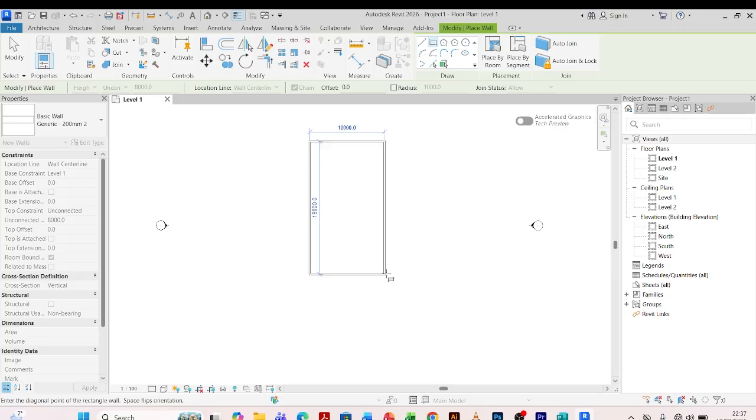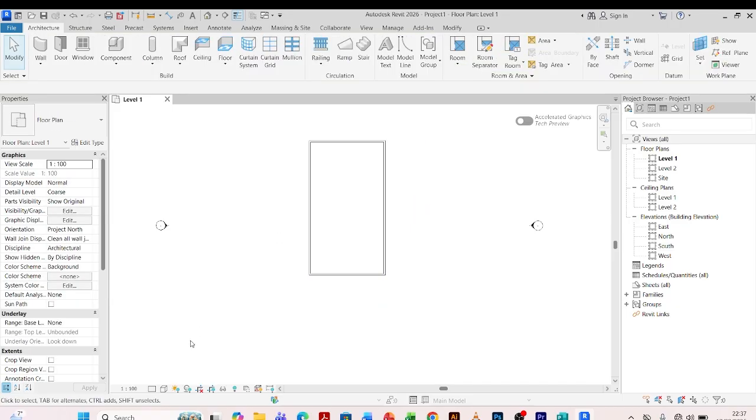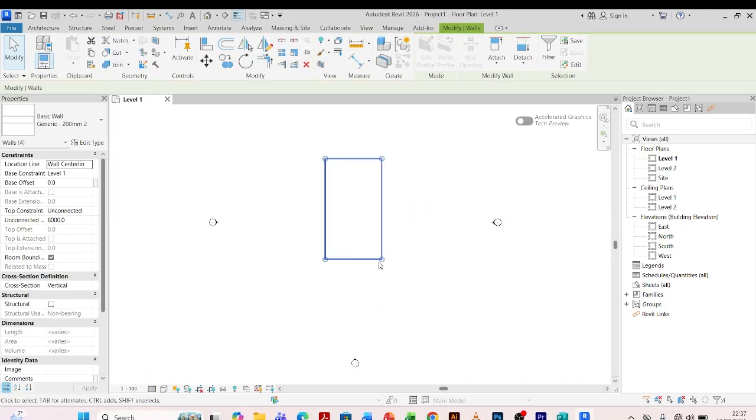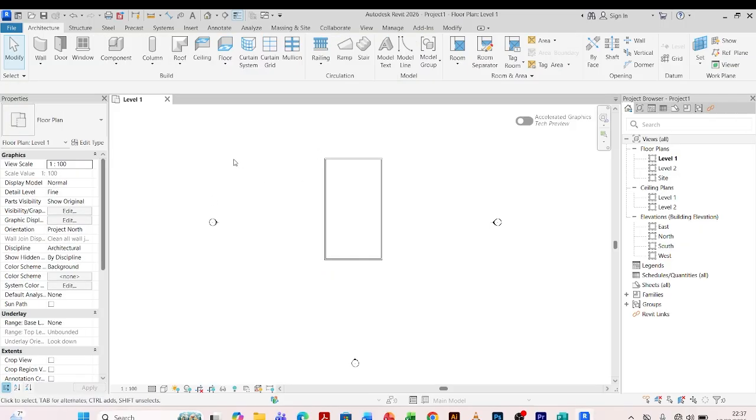Let me have this just at 10 meters. 10 by 18 is okay. I'll go with that. Change this to fine. I highlight all the walls. I make sure they are connected to the second floor, that is level 2. Simply click on that. Next, I'll need a roof.